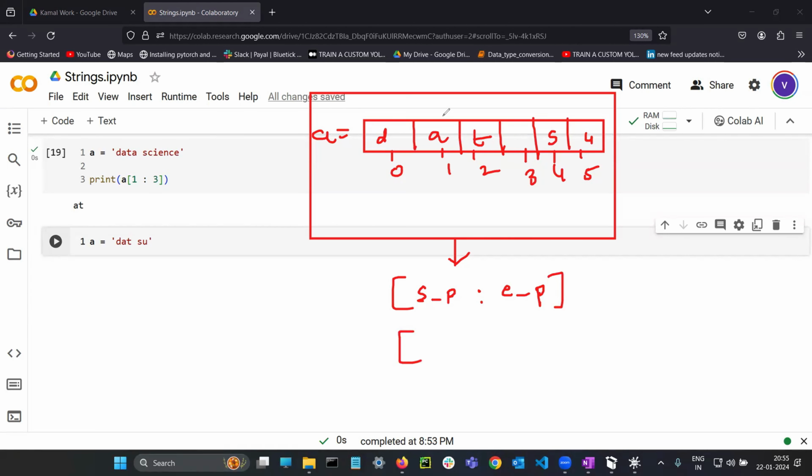So I want to print D, A, T, space, and S. Space also, treat it like a character only. Don't treat space as something different. I want to print this 4. What is the starting point? Where am I starting? It should be 0, no? Why 1? Where is 0? Where is 1? Why are we starting from 1? But 0 is also there, no? I'm starting from 0 here.